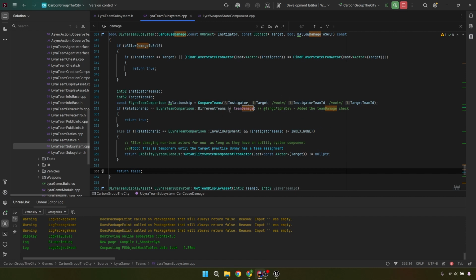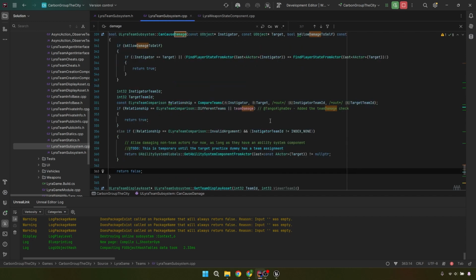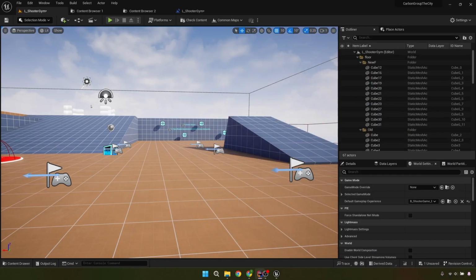I always forget what this symbol is called. It's right over the backspace. It's shift backspace. I forget what it's called, but you add 2 of these, and that in C++ is OR. So basically what you have is the different teams, or teamDamage is on, right? So I've added this teamDamage check. That's it. I guess it's technically 4 lines, right? But those are the only lines that you have to add in the CPP files.